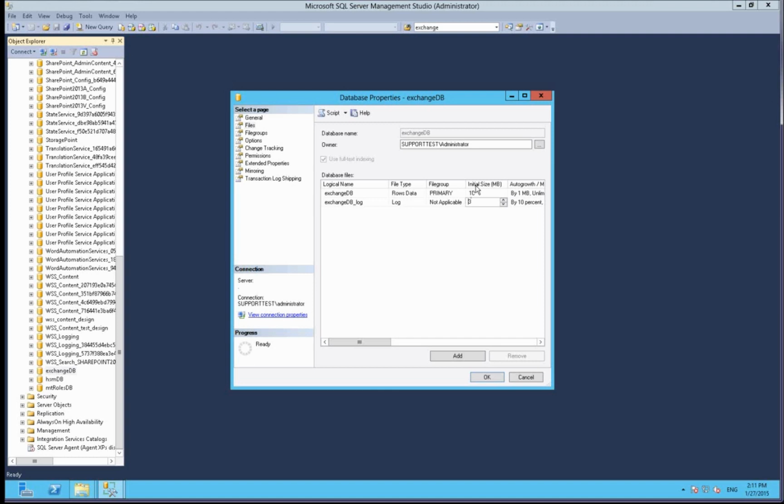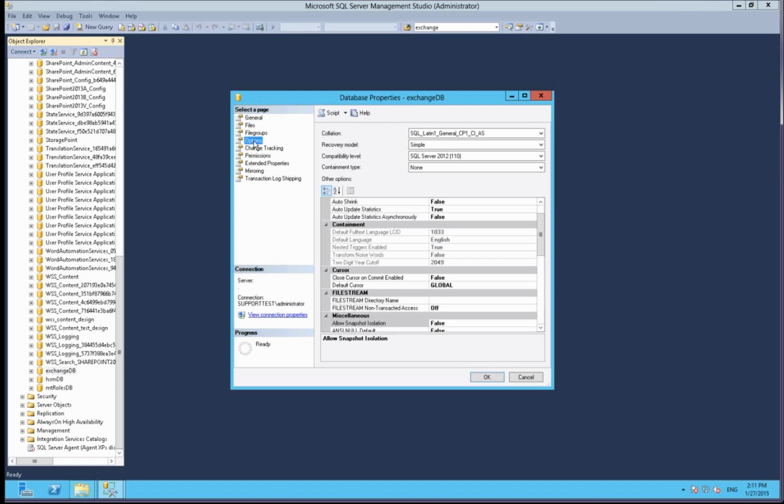The log file, as long as SQL is running right now, is not really necessary. It's just keeping a long log of all the transactions in SQL. We don't need that when we're going to move it. So there's two things we want to do to shrink it down before we move it. One is we want to click on options, and the key here is recovery model. By default, when you build these things, they're in full recovery, and that's a SQL default.